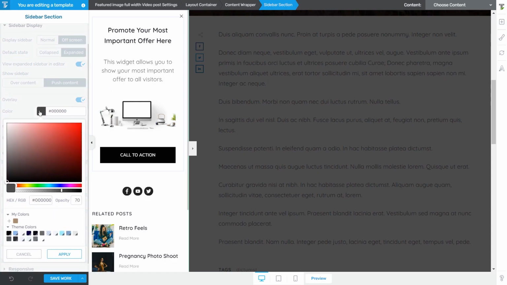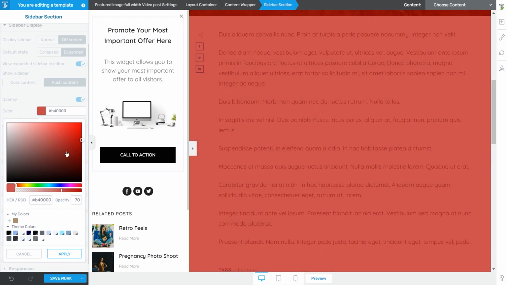All you have to do is click on this color box here, which will let you play around with our color picker and choose another color. And of course, you can also choose its opacity.